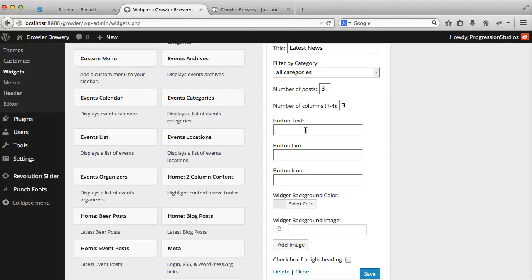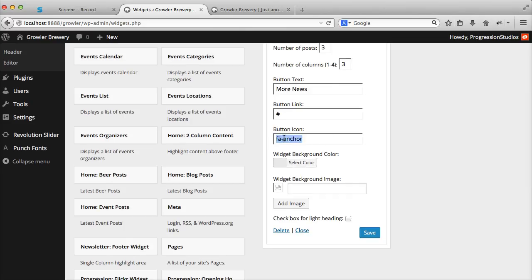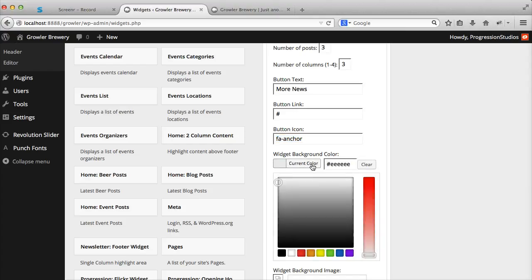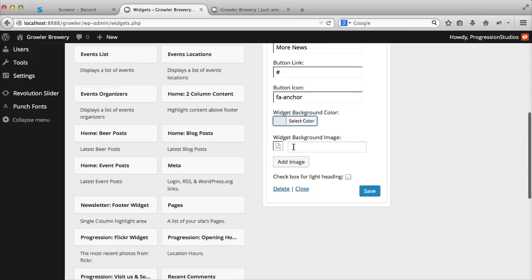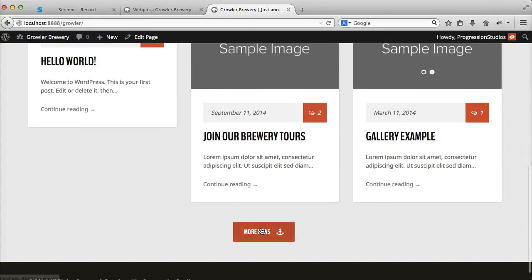You can even add in a button, so more news for instance, and then you would just link to your news page. You can even have an icon. Again, that's that same Font Awesome one, so you have like 500 icons to choose from. You can adjust the background color. You can add a background image. Do all sorts of stuff. So now we added that button.